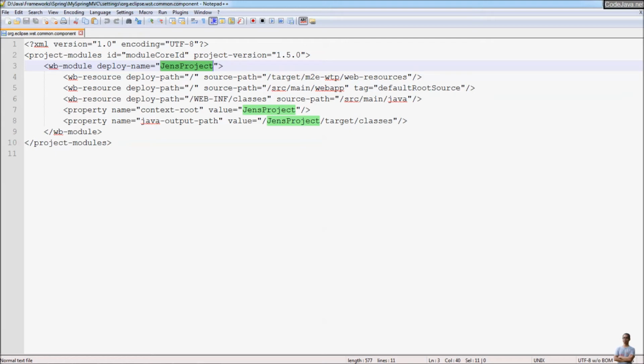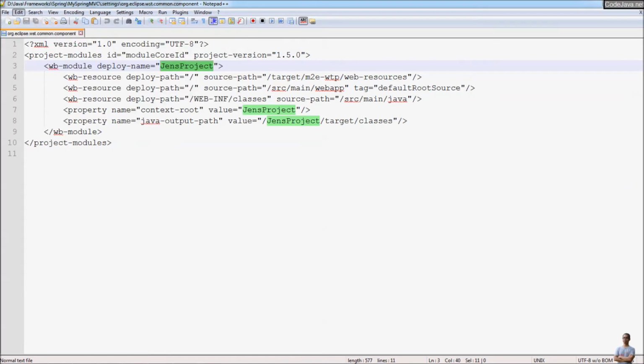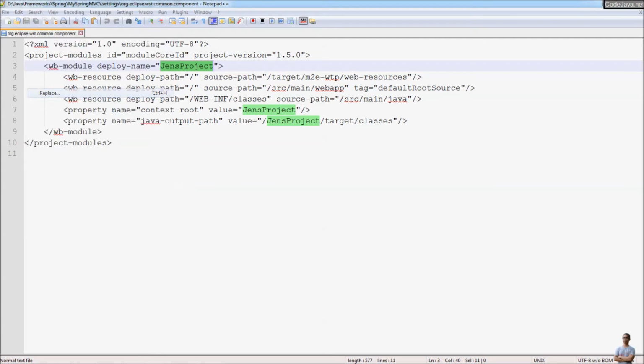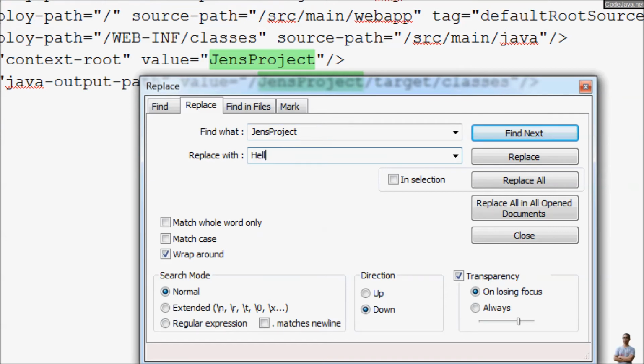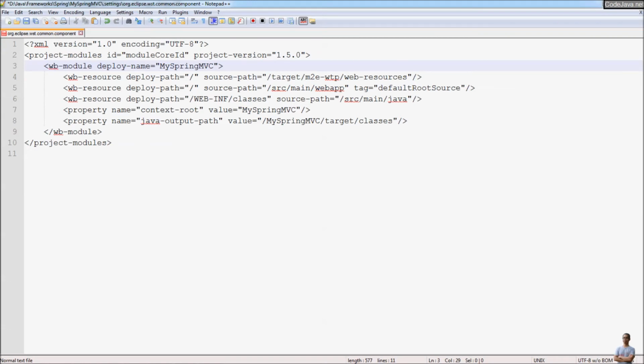So replace, edit, replace with MySpringMVC and replace all. Okay, close and save.